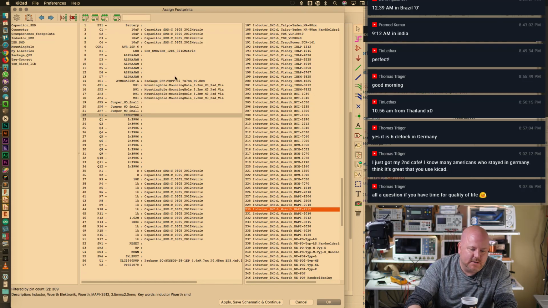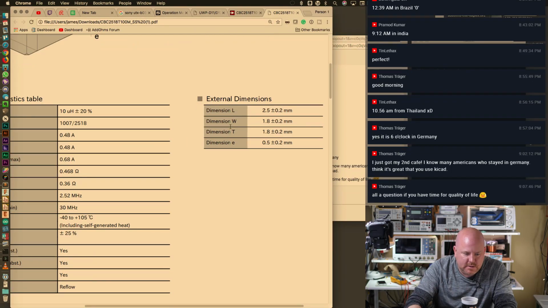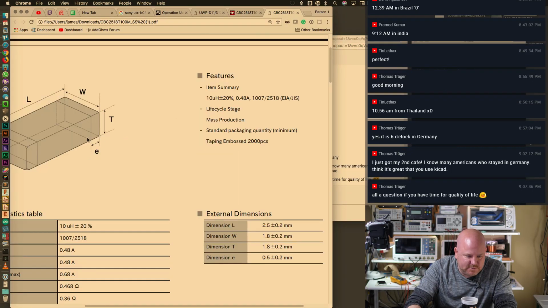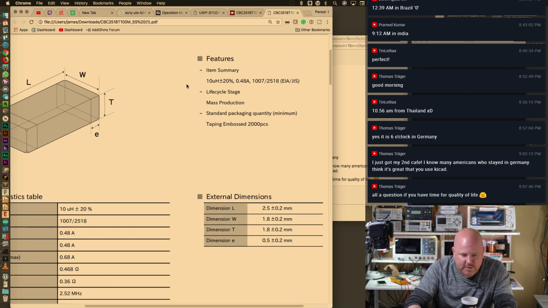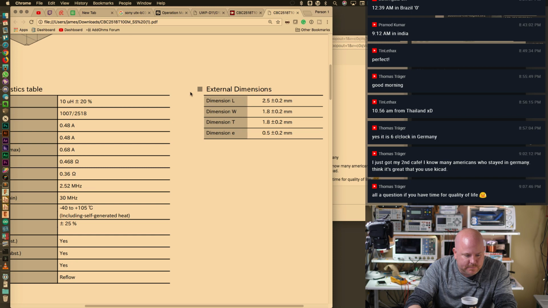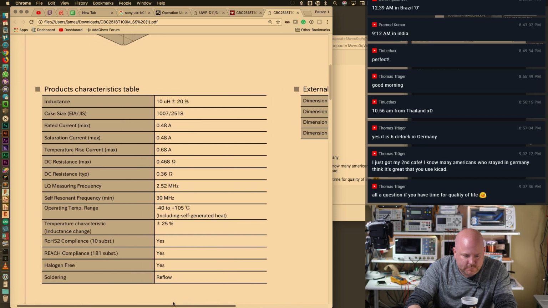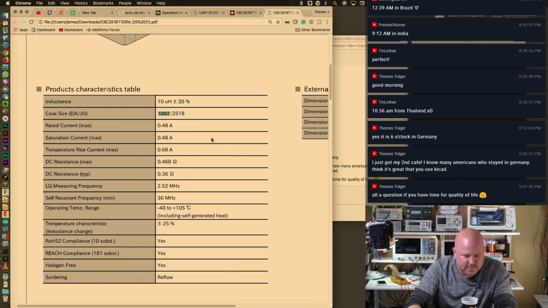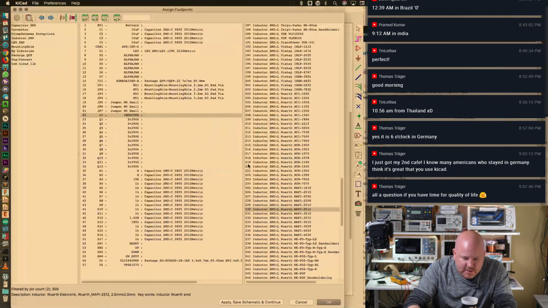Okay, let's do this. So make sure, did I get these dimensions? That's the termination, length, width. Yeah, okay. So the imperial was 1007. I don't think I saw a 1007.